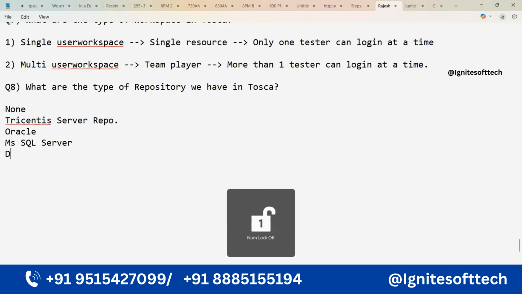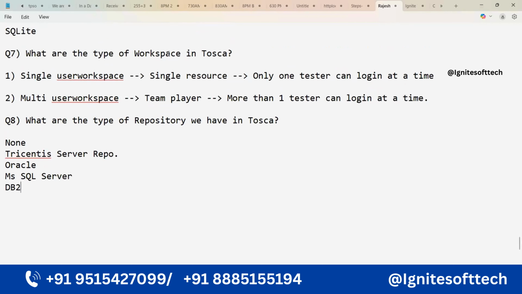See, most of the persons will confuse between the workspace and repository. There is a note point. Please don't confuse between workspace and repository. Even if you answer wrong when they ask, then it's a waste of time to teach all these things. Please remember the difference between a workspace and a repository.